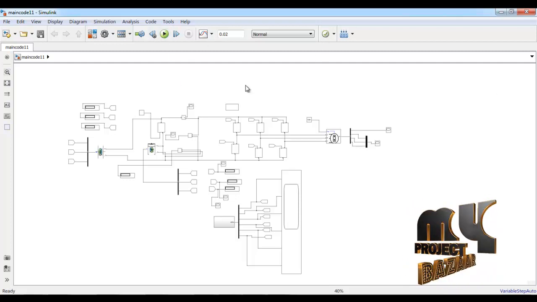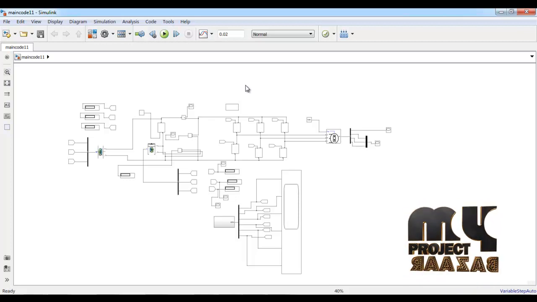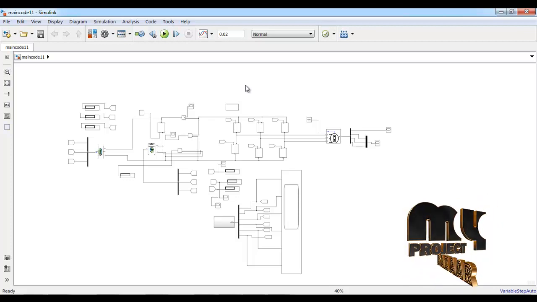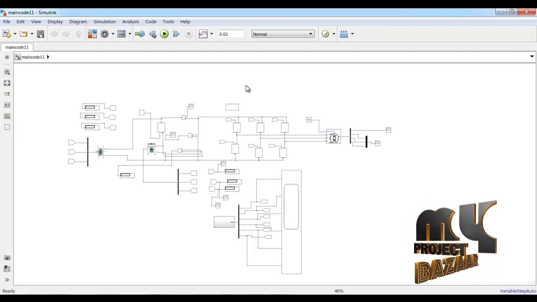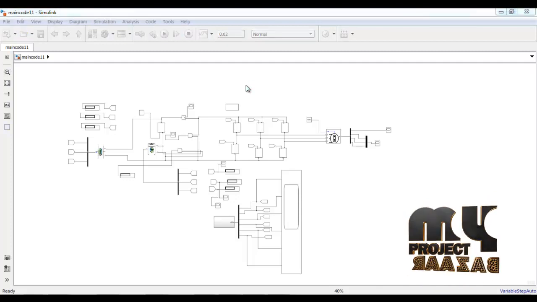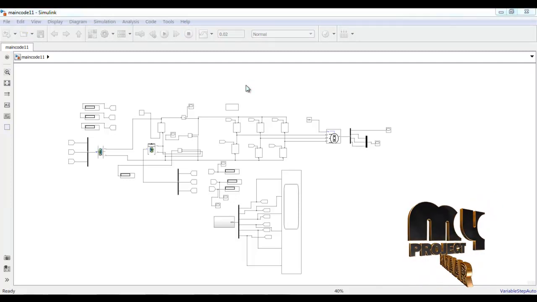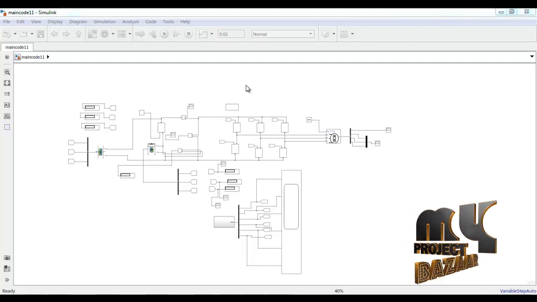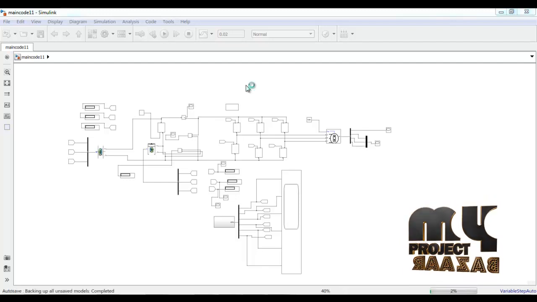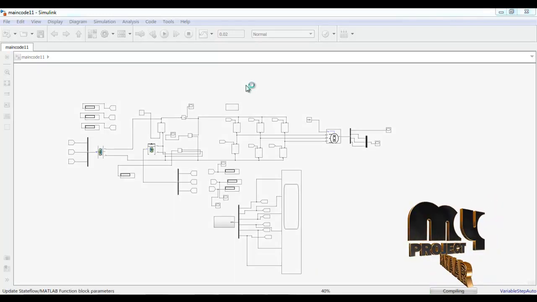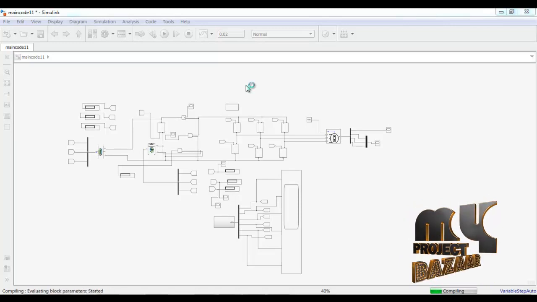So first, execute the process. We are using MATLAB 2018b. The simulation time we set is 0.02. This is a super capacitor, and this is a battery.